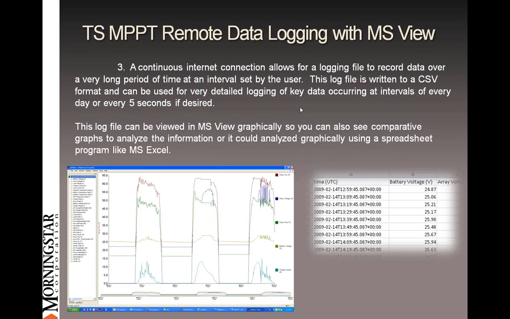But if you have a dedicated PC connection, you either have a PC or some kind of device on site that you can run our software on, or if you have a dedicated internet connection to the site and you're able to connect to it remotely, you can now set up MSView to communicate with the TriStar directly, and it's going to log this data continuously.